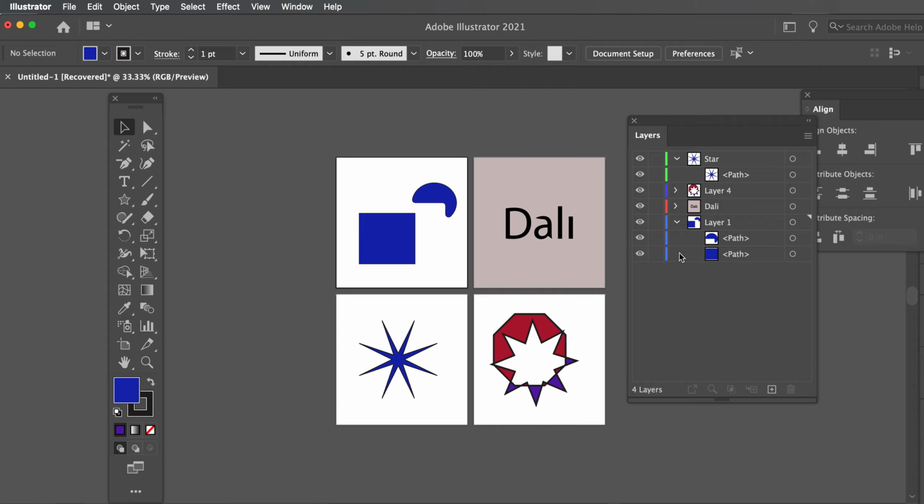Then you go OK, and I actually have created on my desktop a folder that has these 4 images on it, separated. So this is how you can save your project as separated images.